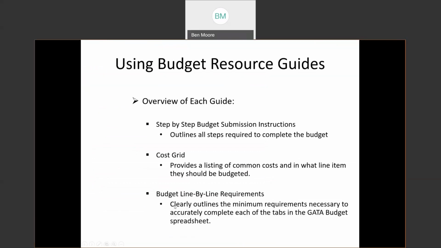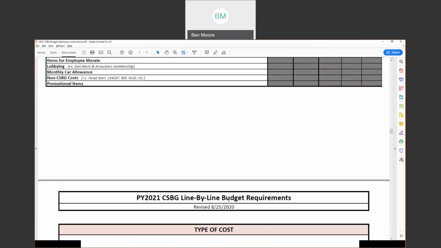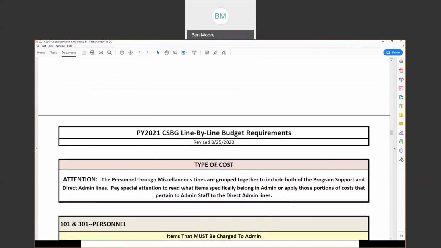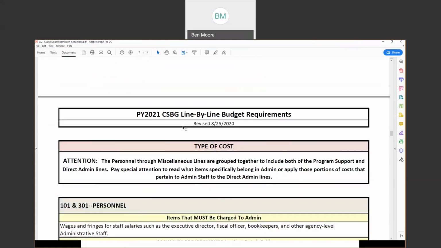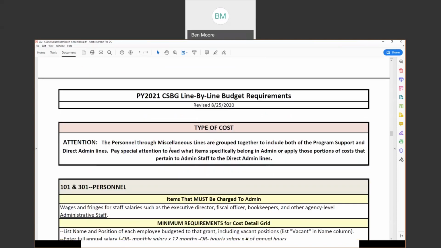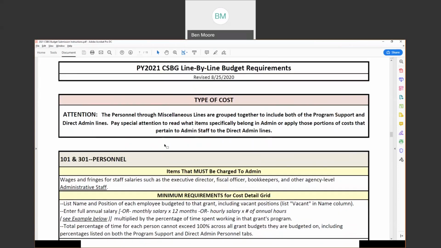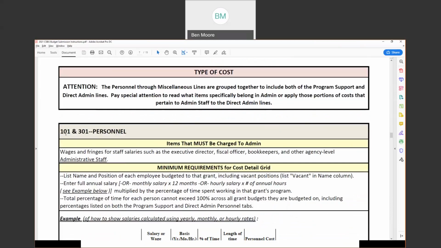And the final document is the budget line-by-line requirements. Again, that clearly outlines the minimum requirements necessary to accurately complete each of the tabs in the GATA budget spreadsheet. So let's take a look at that document. Again, it is attached to this one budget submission instruction document. This document will hopefully help you step through each tab of the budget spreadsheet. We do have it organized so that all the personnel costs are lumped in this one section, so it includes both the program support and the administration budget line items that deal with personnel.